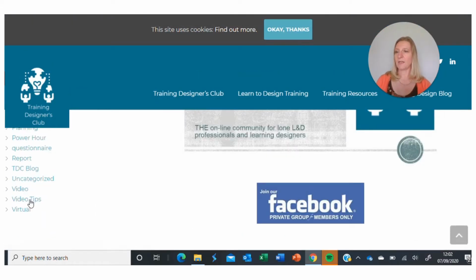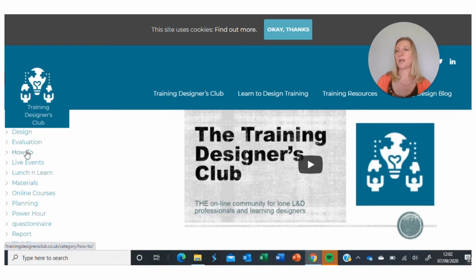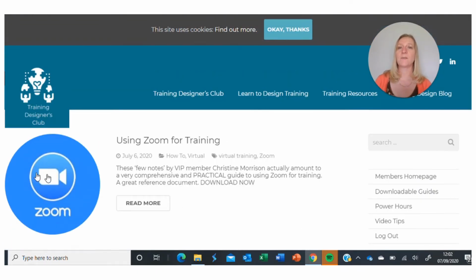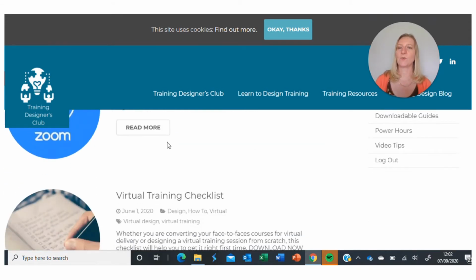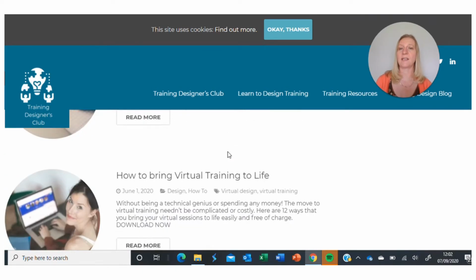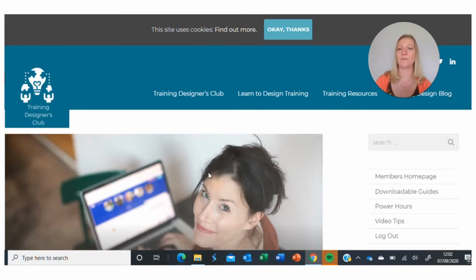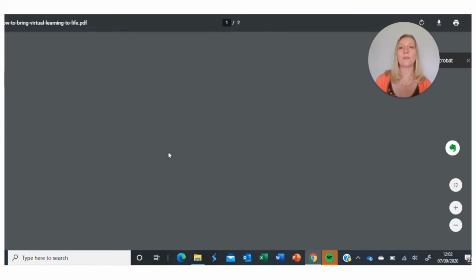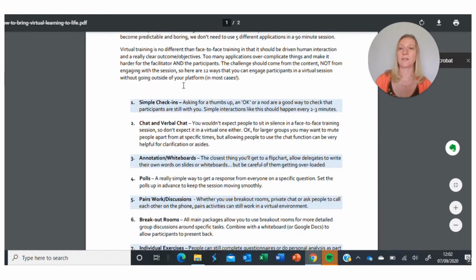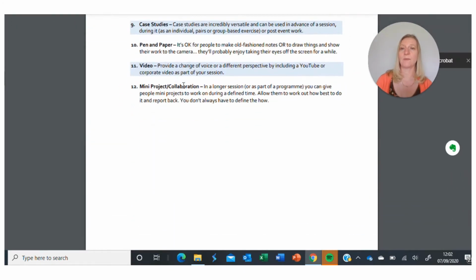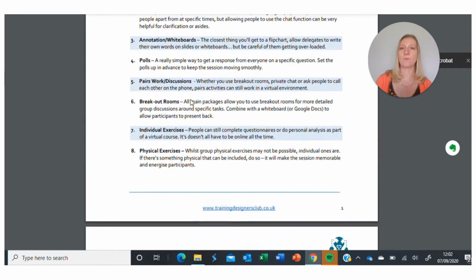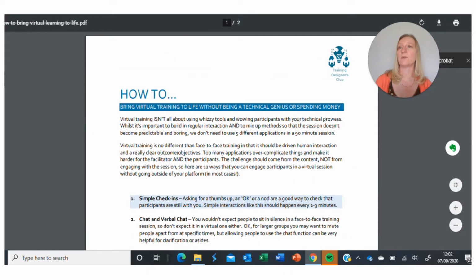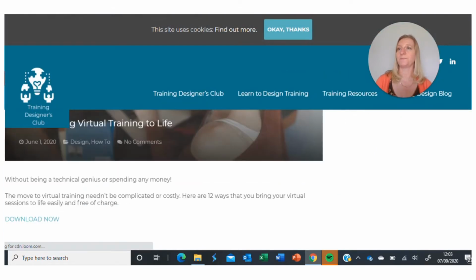What else do we have in here? So how-to guides, quite a lot of how-to guides. The original how-to guides, of which there's probably 20 odd, were written in a specific format, but we're adding to this all the time. So we've got a virtual training checklist here, how to bring your virtual training to life. If we just click on that, just to see what sort of thing you will get, just a very simple explanation, and then you can download the document, and you can see there all very practical, as you would imagine. Lots of different ways that we can bring our virtual learning to life, and you can download that as a VIP member if you want to.